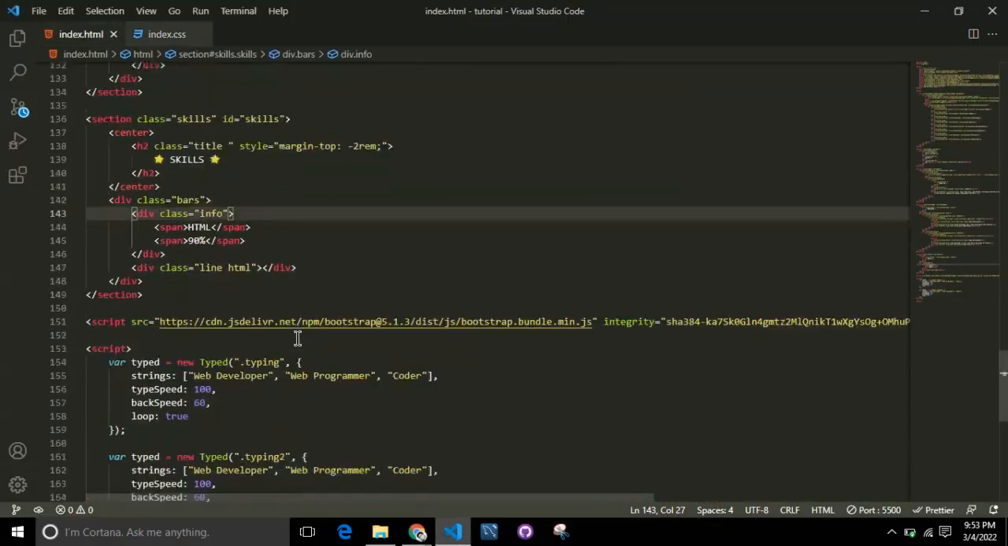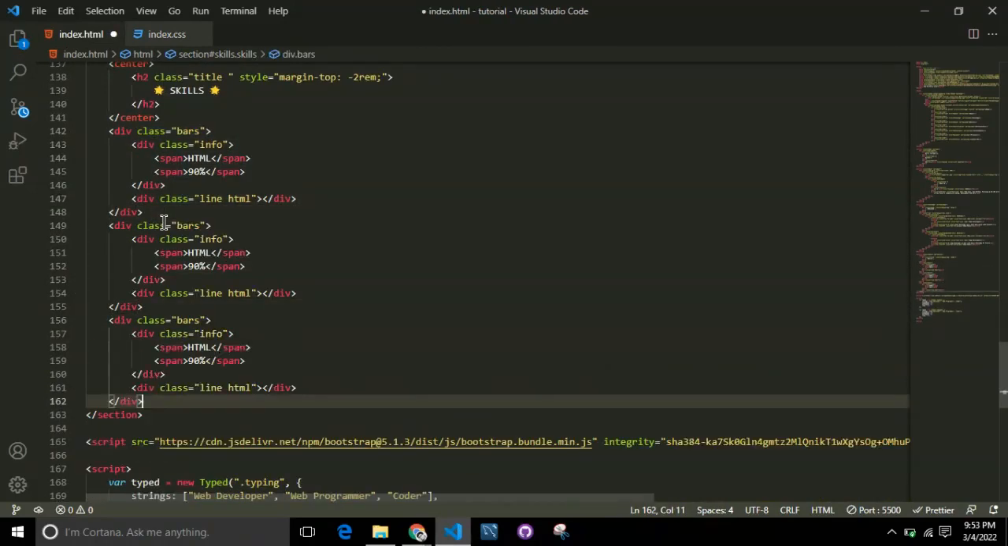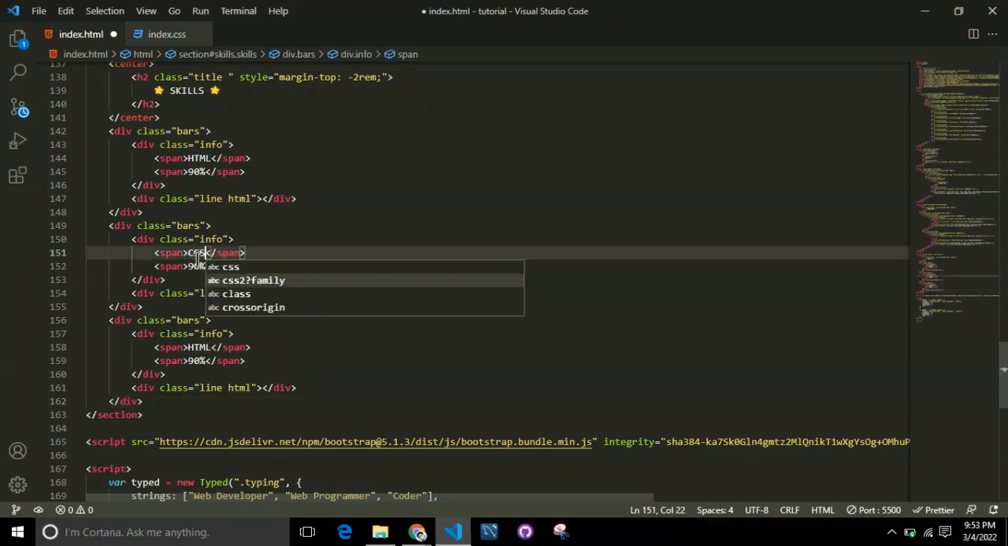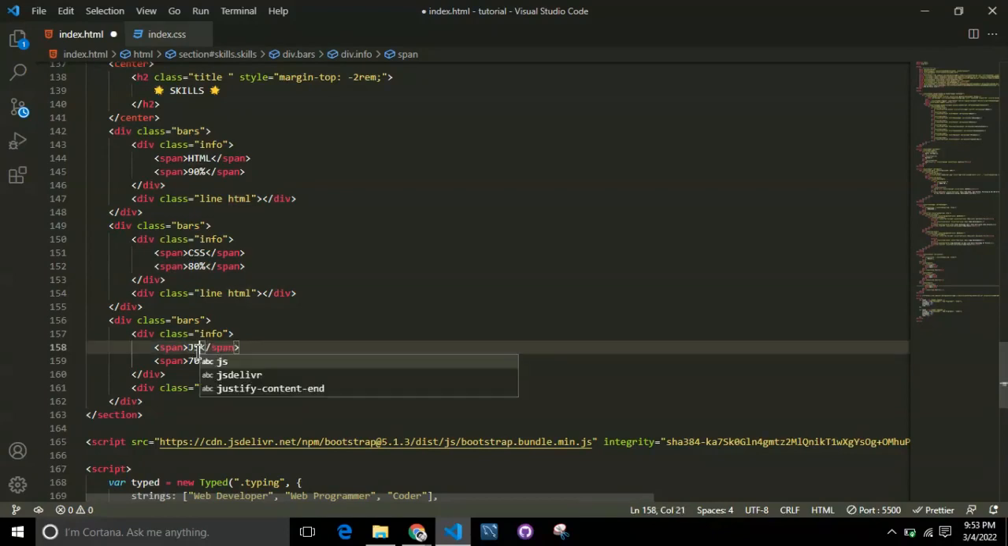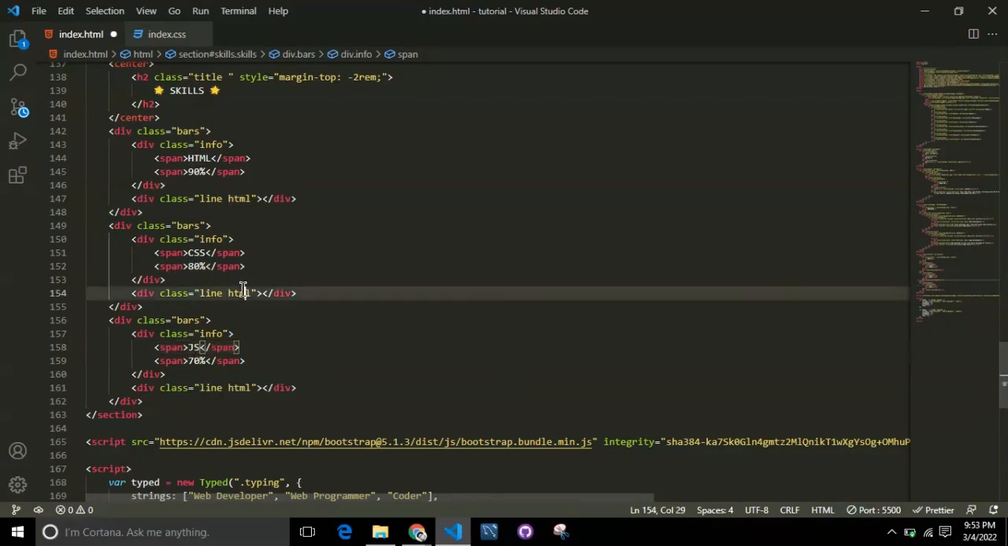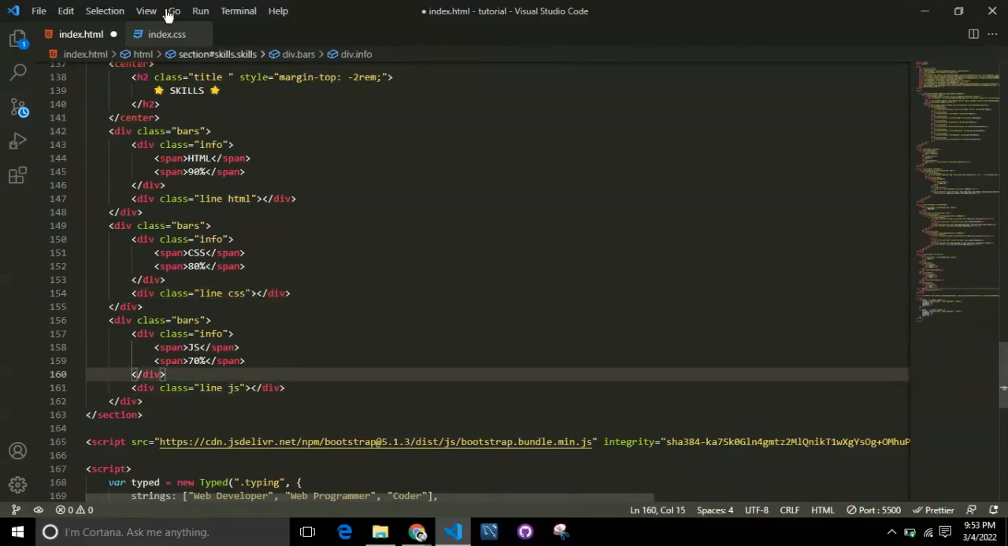So I'll just be adding 3 skills here: HTML, CSS and JS. If you have any other skills to add, you can add as many skills as you want. You just have to change the line part to a different class, so that you can use your different percentage there. So suppose I give CSS as 80% and JS some 70%, I need to change my CSS accordingly for that. So you just have to give a different class to it and make the necessary changes in the .css file.